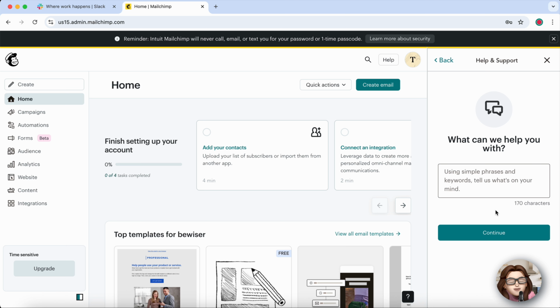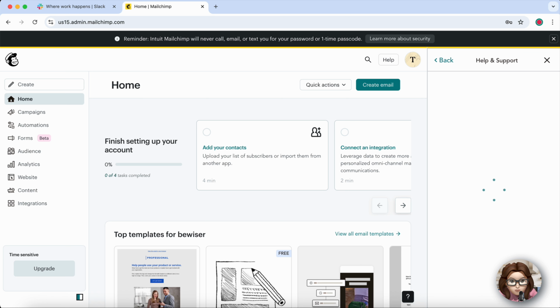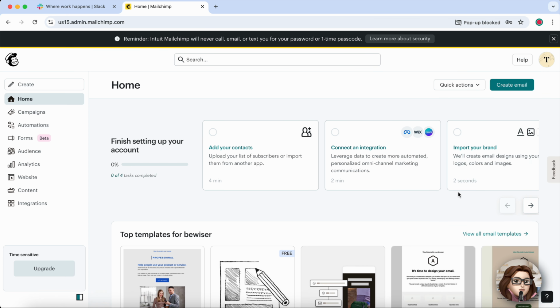Now, choose the issue you're facing and type in a clear description. The more detailed you are, the faster you'll get help. Once that's done, click Continue. You'll then see a form pop up. Fill in your account details and the nature of your request. Then hit Submit. Mailchimp support team will review it and get back to you, usually via email.